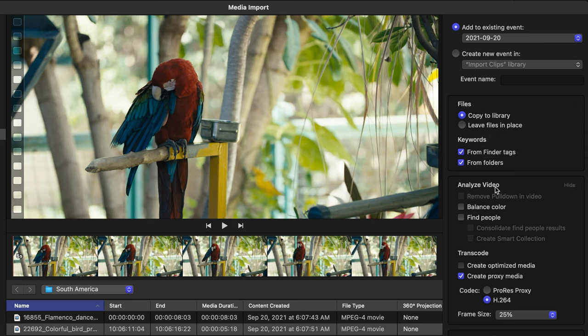Now we can also choose to have Final Cut auto-correct video and audio issues that are common in production. Also, if you're looking to create proxy or optimize copies of your media, you can do so here as well as in different frame sizes. Now, these additional steps that you see here outside of importing can also be accomplished later.